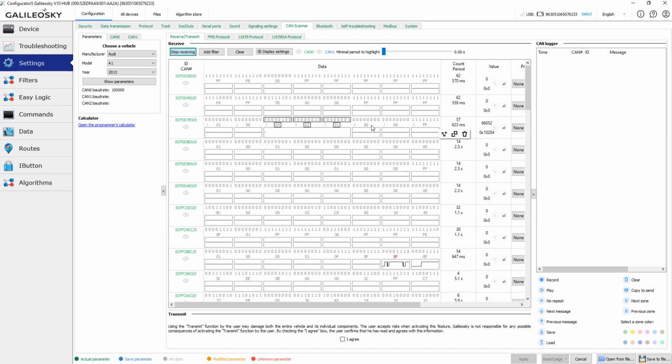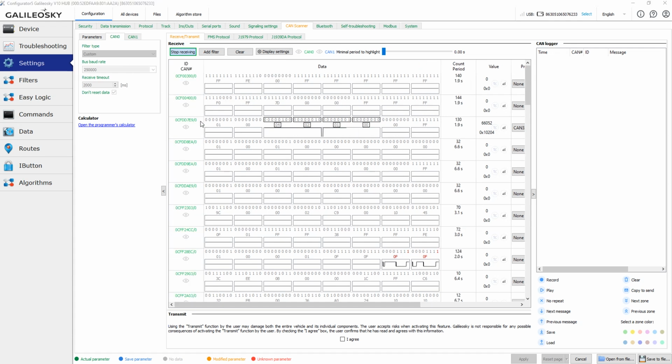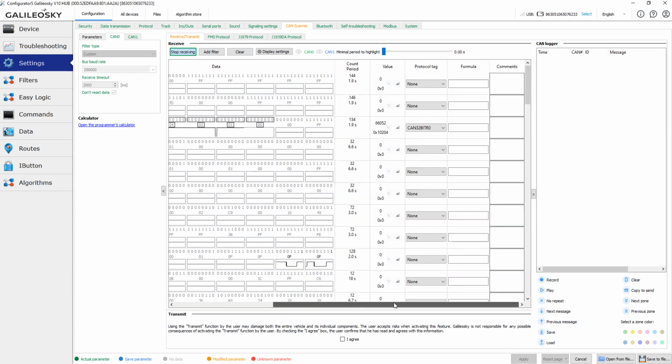automatically. In the Value tab, you'll start seeing the value in hexadecimal and decimal. For the chosen data, you can specify the CAN tag to receive this data in the monitoring software. Please note that the custom filters are applied only when the custom filter type is set in the CAN interface settings. Galileosky 7X and Galileosky 10 trackers allow you to apply the math formula directly in the CAN scanner.